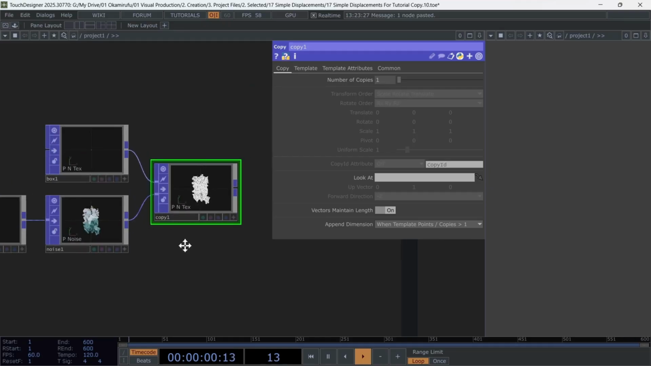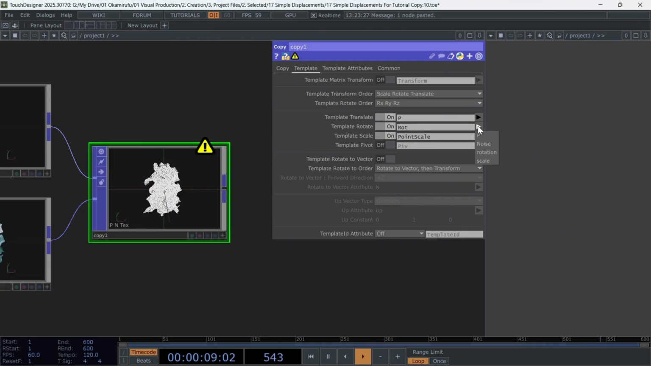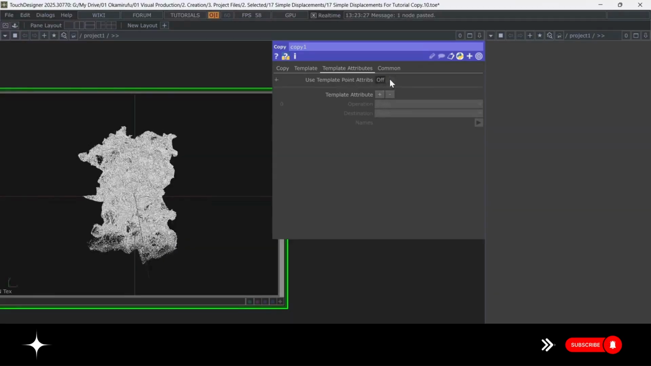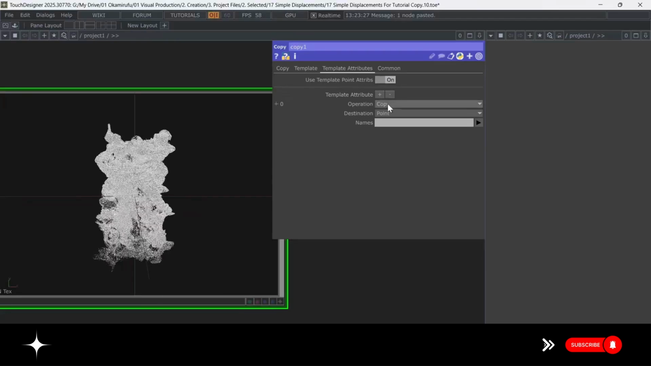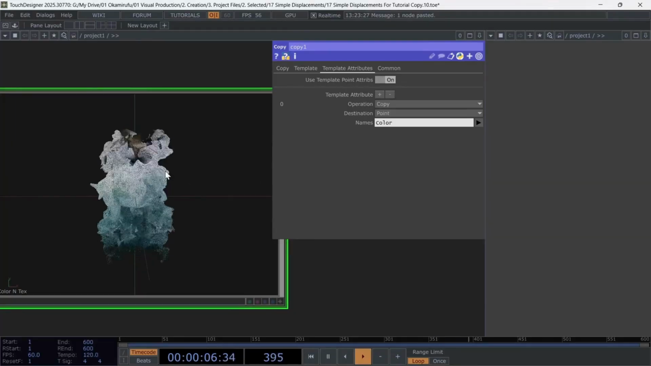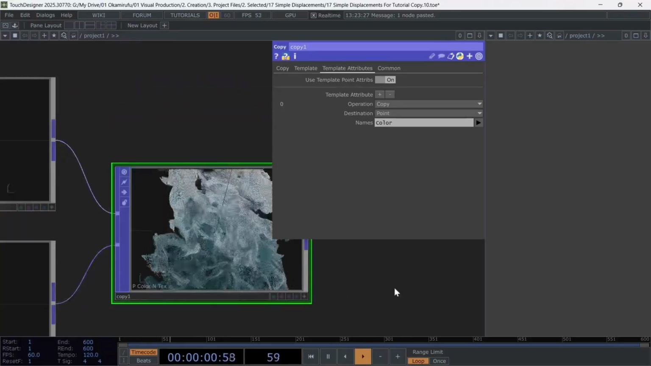In the copy pop under the template section, enable template rotate and template scale. For each, select the attributes we created earlier: rotation and scale. Then, under the attributes section, enable use template point attributes. In operation, select copy and under names, choose color so we can keep the video's original color consistency on each particle. Now, create a select pop to organize the network.